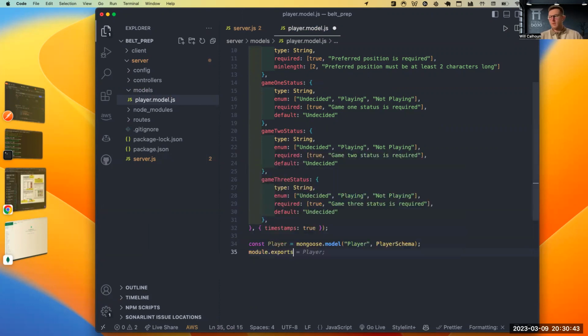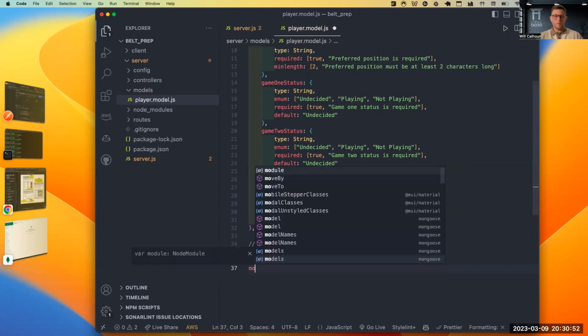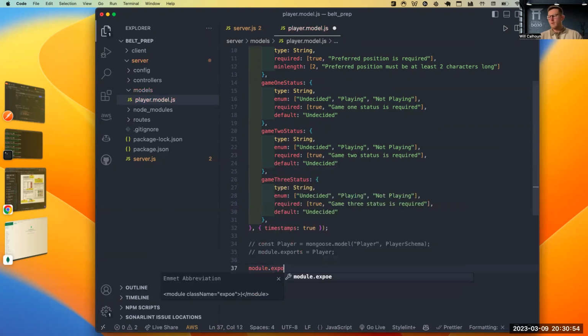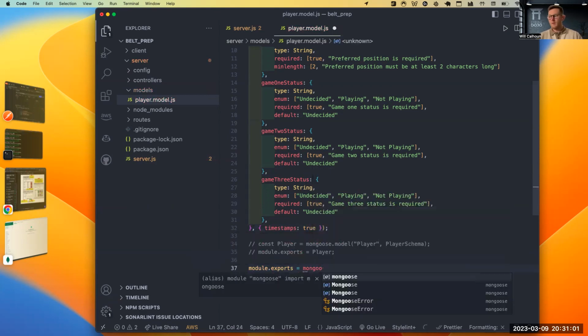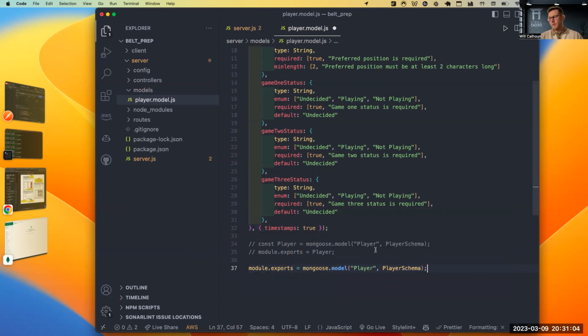Module.exports = Player. I could do this, or the other way is, let me comment this out. I could say module.exports = mongoose.model('Player', playerSchema). Both of these work just fine. They're doing the same exact thing. This one's just creating a variable first and then exporting it. This one's just exporting it. They do the exact same thing. No change at all.